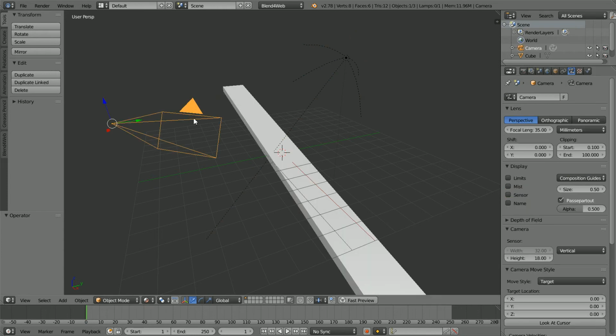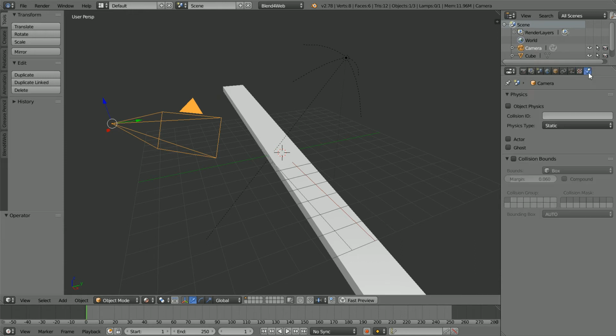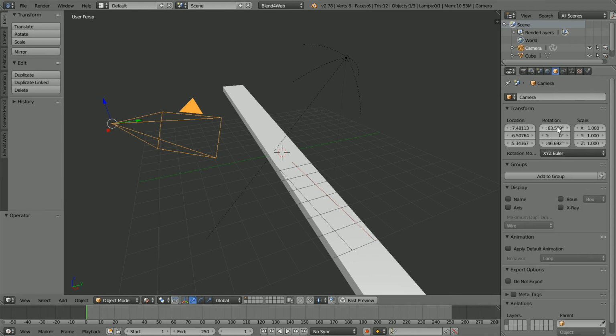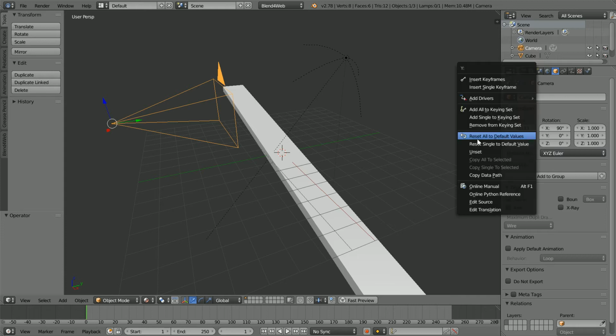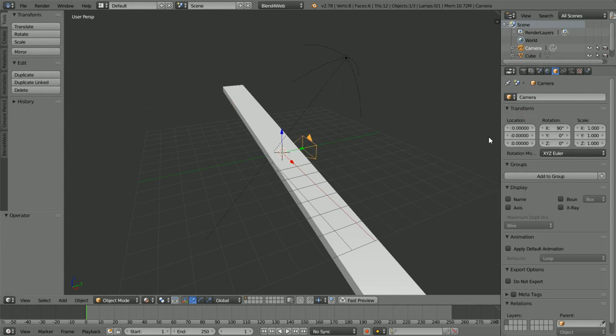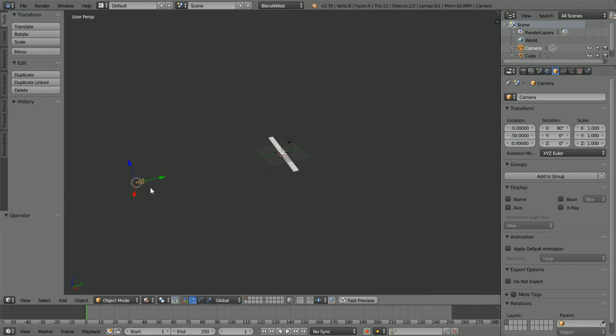Select the camera. For the ray test to work, in the Physics Properties, click Object Physics. In the Object Properties, set the X rotation of the camera to 90 and the Z rotation to 0. If I right click on the camera's location, I can reset all the values to 0. If I set the Y location to -50 and zoom back, there's the camera.